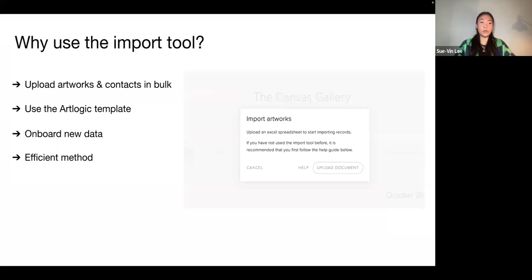So why should you use the import tool? Well, the import tool allows you to upload your artworks and contacts in bulk, which means you're saving a significant amount of time. When you're using our provided Artlogic template, you can map all the corresponding fields in your artwork and contact records as well. The tool is ideal for onboarding new data when you're first using Artlogic, and it's also an efficient way to migrate your artworks and contacts. So that makes me move swiftly on to how to access the tool.